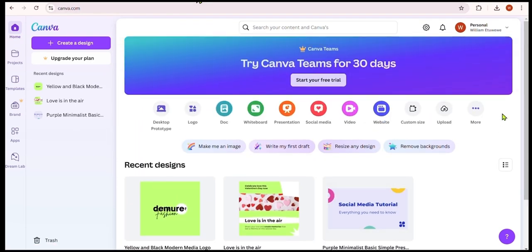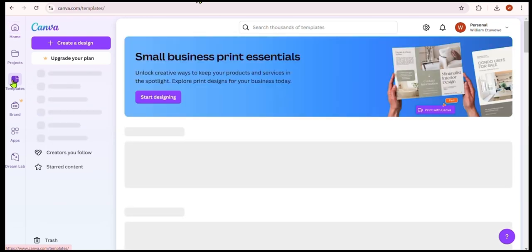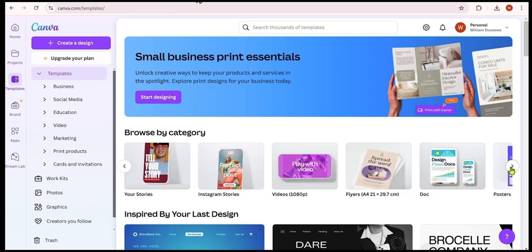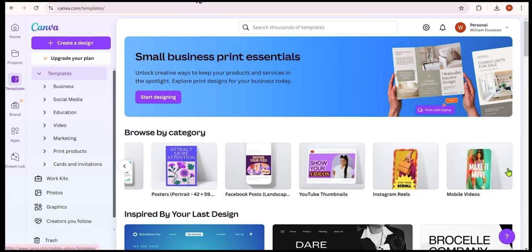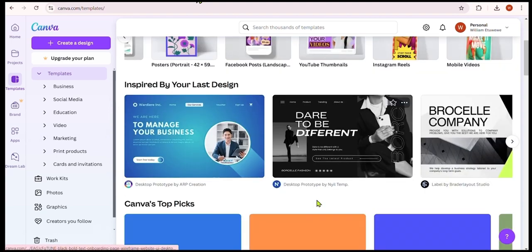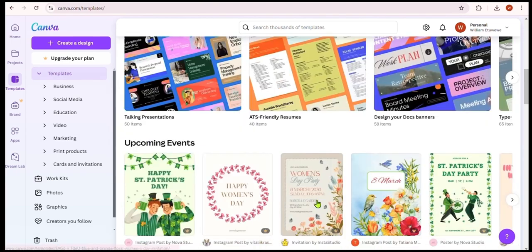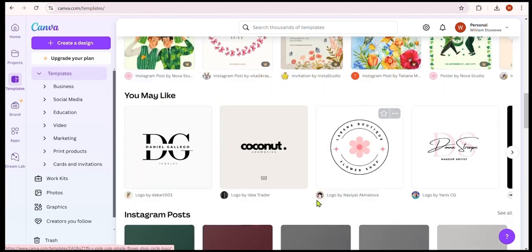Then the next thing is your templates. You have a host of templates. I'm just going to quickly run through. All you have to do is search, right? Search. You have a host of templates to use from.